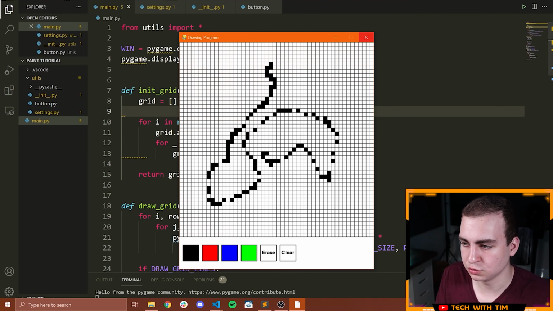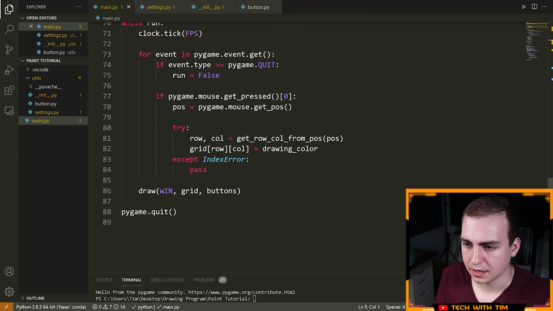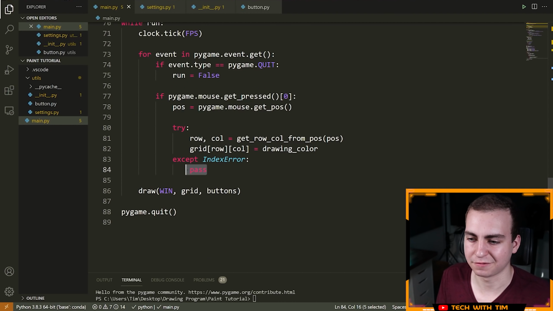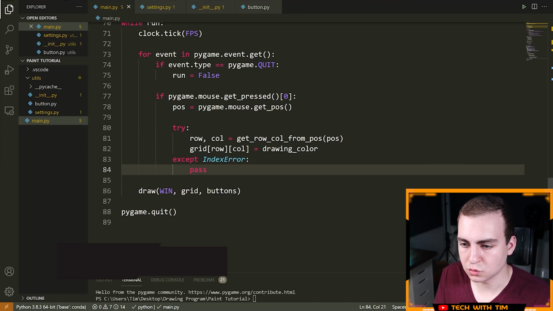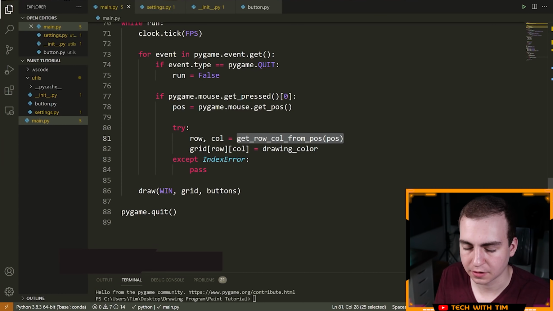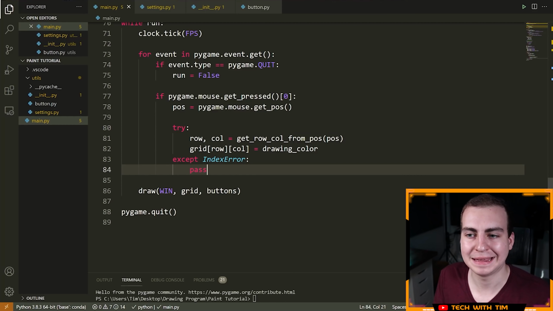So now we want to handle actually clicking these buttons. So the way we're going to do that is we're going to go here and we're actually going to write something inside of this index error except statement. So remember that we get this index error from this function here when we press something that's not in the drawable area. And the only other area that's not the drawable area is the toolbar. So we know that if we got an error, we must have pressed something in the toolbar.